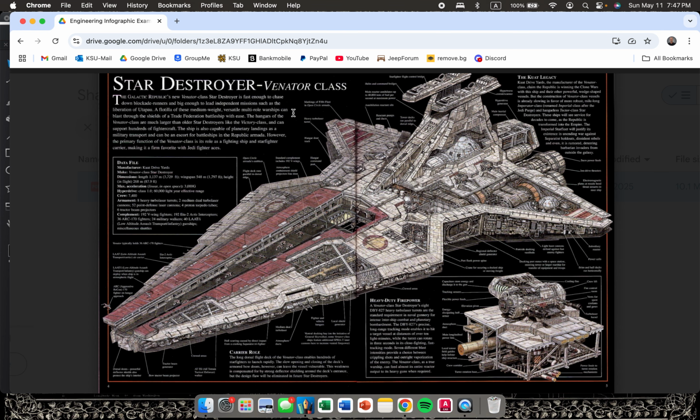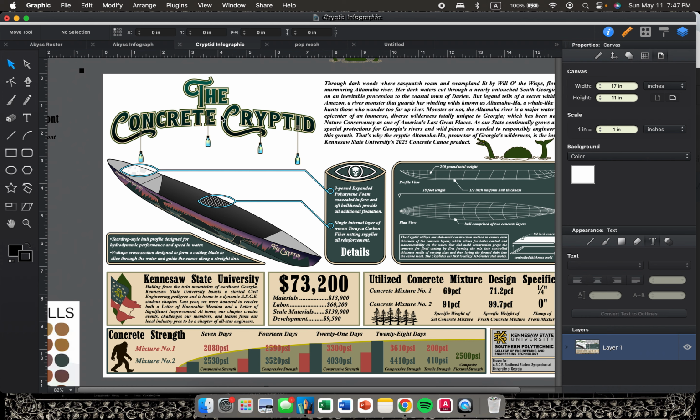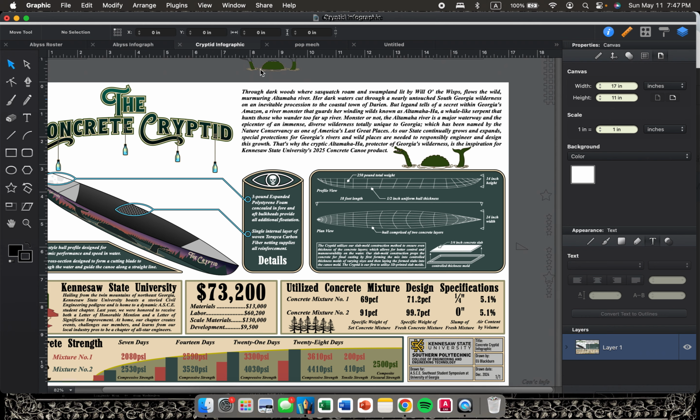Remember going back to the Venator here. First thing, top left of the page, always at the top of the page, we have what it is you're looking at. We're looking at the Galactic Republic's new Venator-class Star Destroyer. That is what this is. So, what is this? This is the Concrete Cryptid. What is it? Well, here's our rationale.